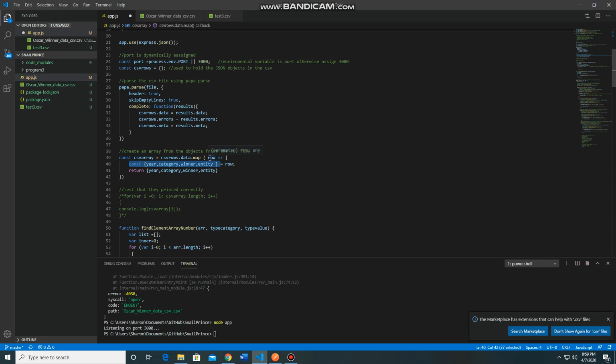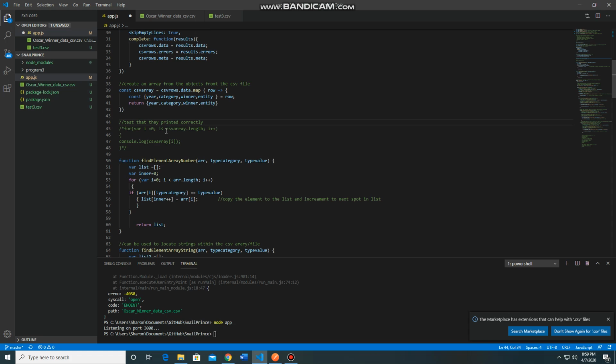I want you to set it equal to whatever you were able to get from a single row of this Java array, and put it inside this Java object. Then, for the CSV array, I want each individual element inside this array to contain a JSON object. Once that's done, you can test that they printed correctly.